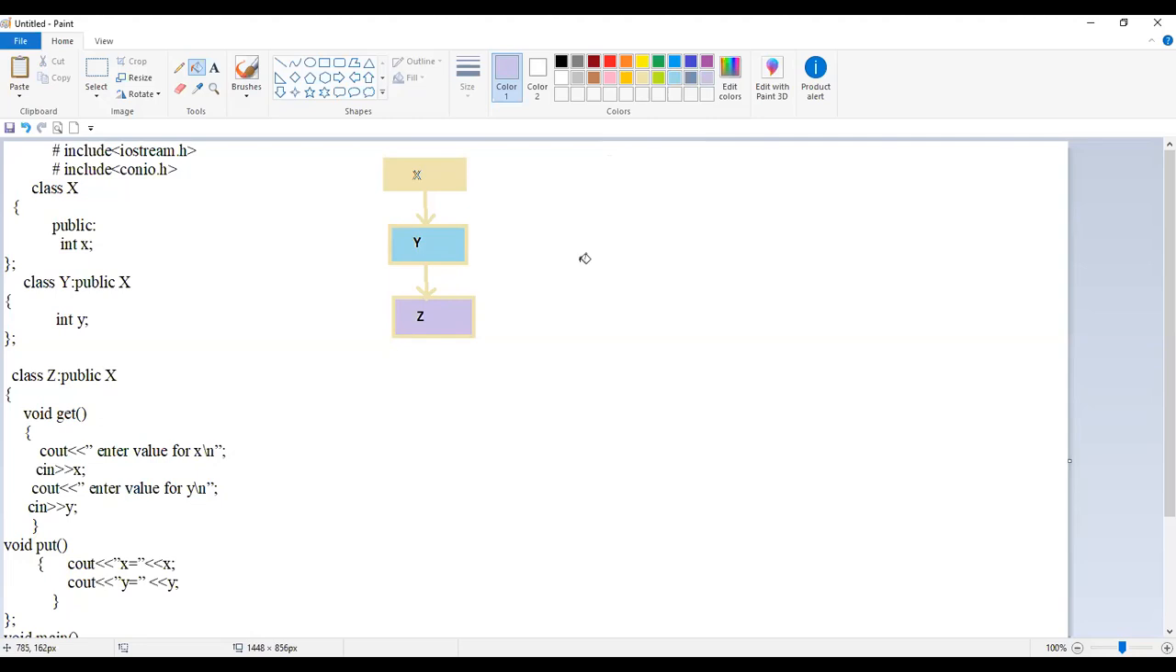Okay. So what happens here is, whatever the X property is, it will come to Y. Now whatever the Y property is, it will come to Z. Now directly you can say whatever X has, that will all be available to Z. Yes or no? X property will come to Y, Y property will come to Z. So obviously X property will come to Z as well. So that is what a multi-level inheritance is. Okay. So how can we define this?